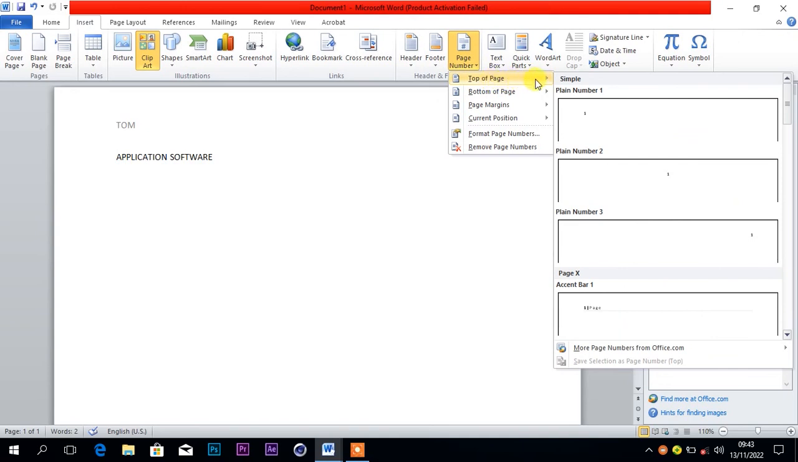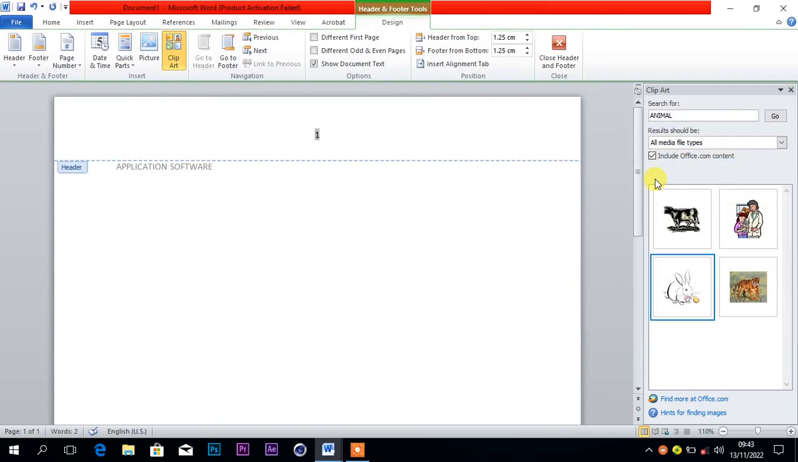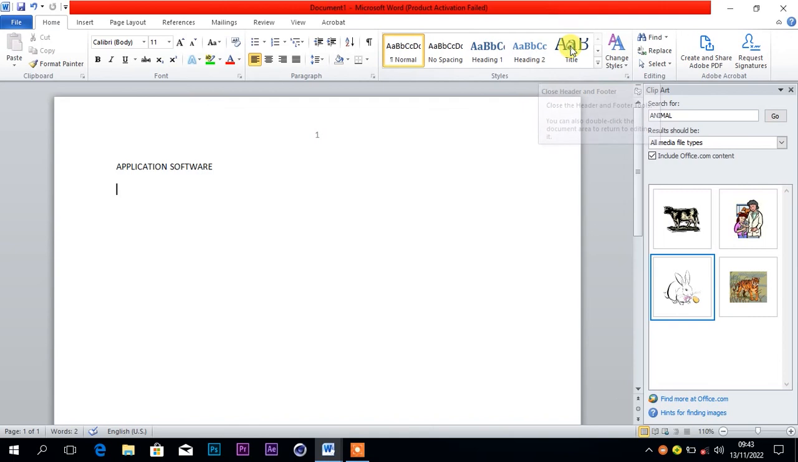Then after selecting top, they will bring another option down here. They want you to select the type of page number that you want to use. So if you want it on the left, you select this one. If you want it in the center, select this. If you want it on the right, you select that one. So for our case, we shall put it in the center of our page. Just select that one. Then you see the page number having appeared on top of our page. So that's how we insert page number in our work.